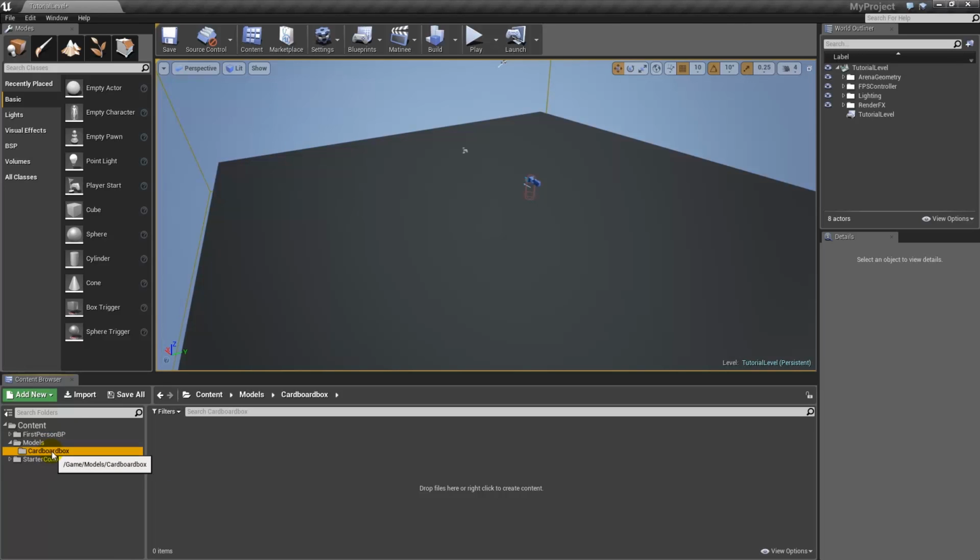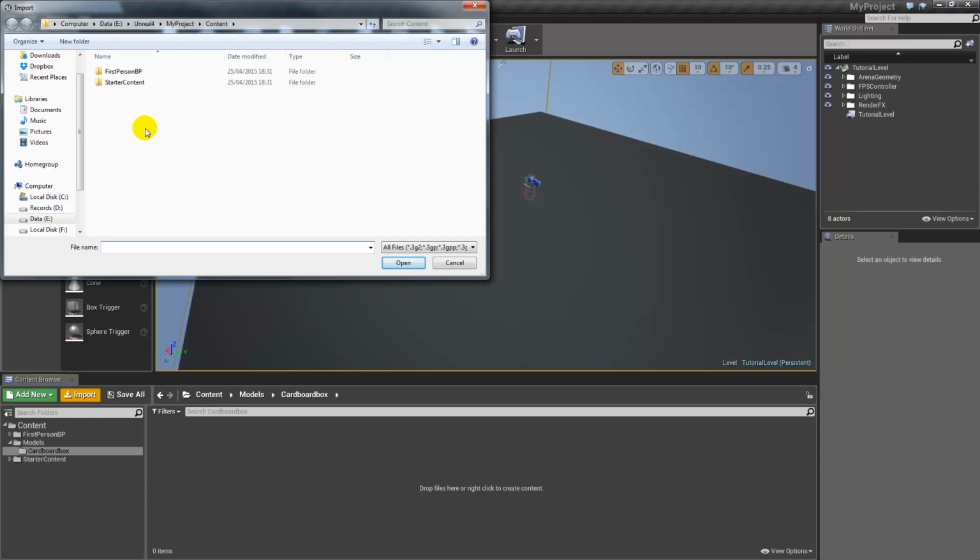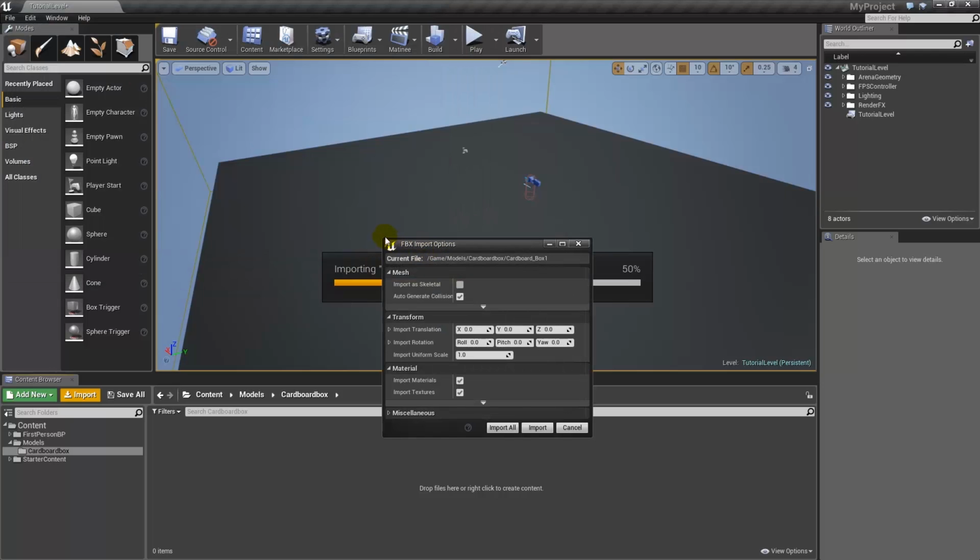Now when I've got that cardboard box folder selected, we'll click import, and then we want to find where we've got our model saved. So it's there, cardboard box 1 FBX, and if we double click that, it'll bring in the FBX import options.